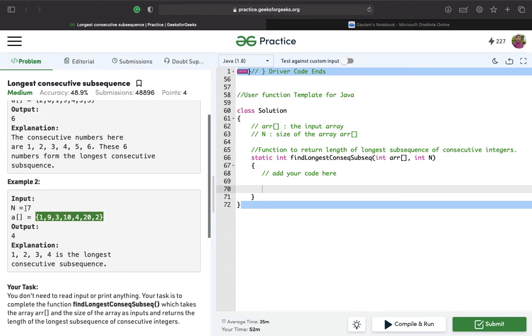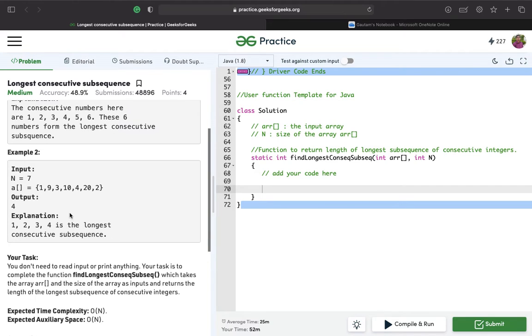Again over here we have an array which is 1 9 3 10 4 2 22. The output is 4. Why? Because there is a subsequence 1 2 3 4 and it is the longest indeed. So the output is 4. We need to print the count of the array.